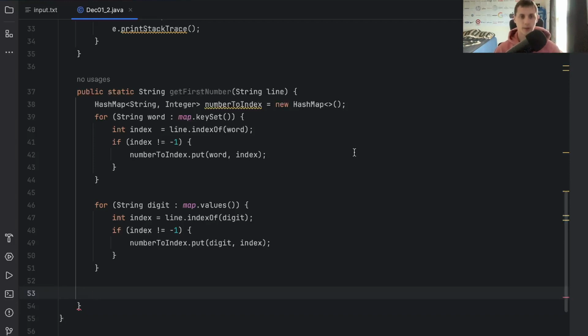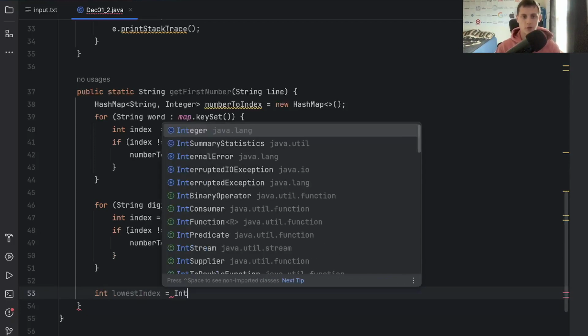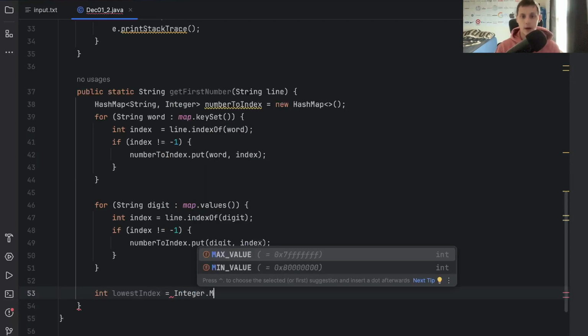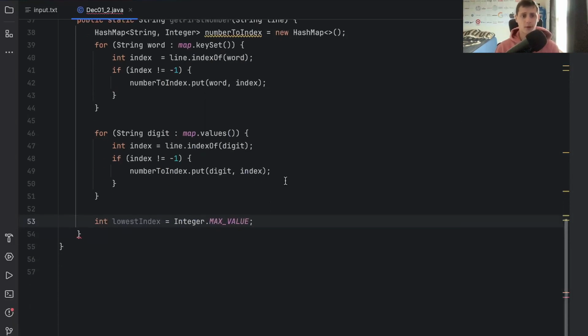The next part we need to do is find what is the lowest index that we found. So what we can do is we can just say int lowestIndex is equal to Integer.MAX_VALUE. Now this doesn't necessarily matter, you can just make it some insanely large number, but we're going to set it to the max value, so that when we hit the very first digit, we can just assign that first digit into our lowestIndex, because there should be no index that is at the max integer value.